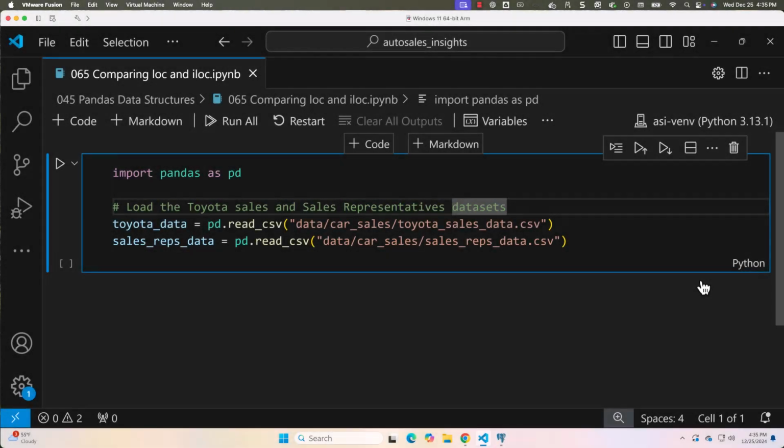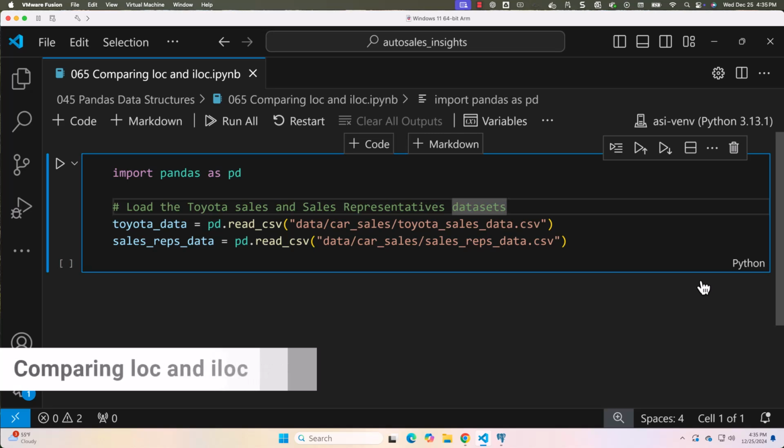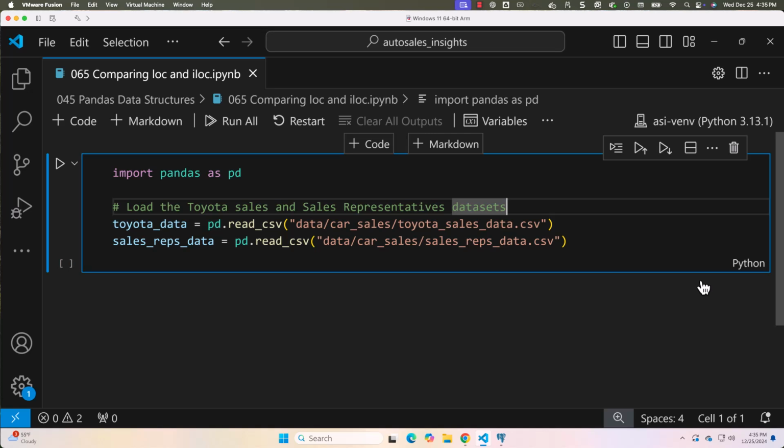Welcome to this new lesson. In this lesson, we'll compare dot loc and dot iloc, two of the most important methods for accessing data in Pandas. By the end of this lesson, you will clearly understand the difference between these methods and when to use each effectively. First, let's get a quick summary to set the stage for comparison of dot loc and dot iloc.